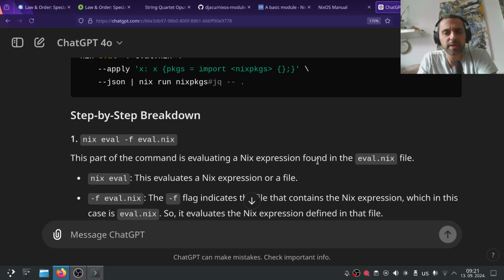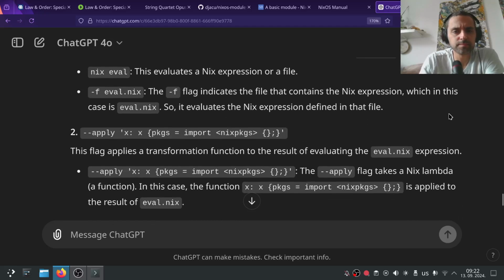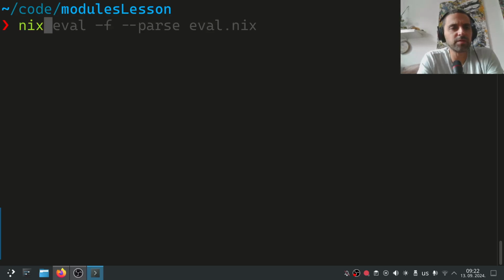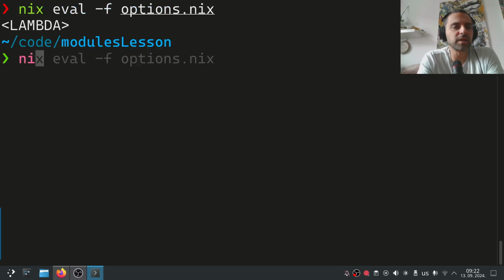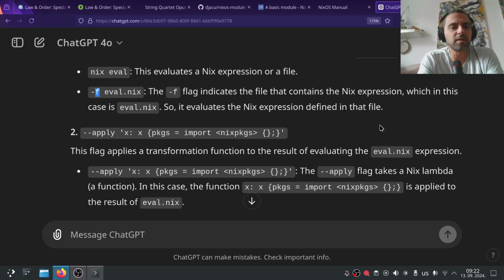The part of the command nix eval evaluates a Nix expression or a file. The -f flag indicates the file that contains the Nix expression, in this case eval.nix. So it evaluates the Nix expression defined in that file. So what if we do nix eval and the file is options, we get a lambda, and we have a config, we get a lambda. All right.